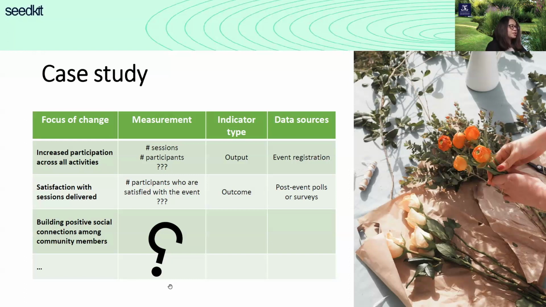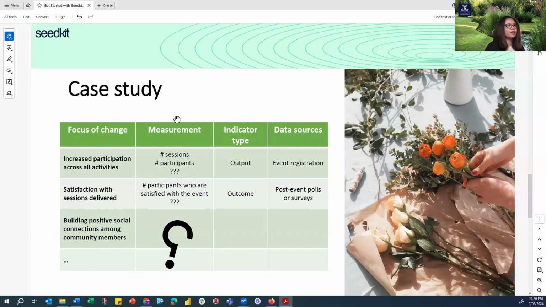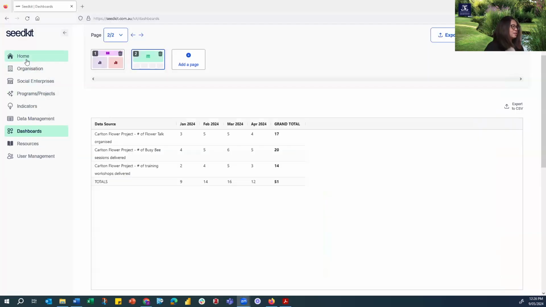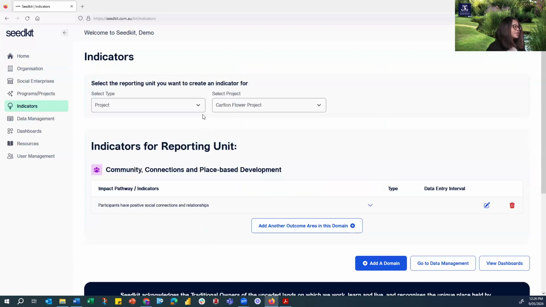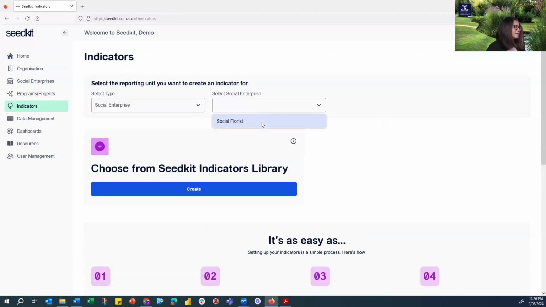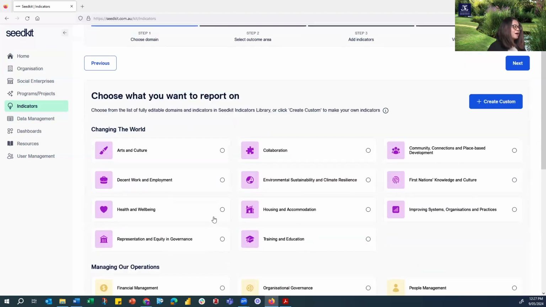So I'll stop sharing my screen here and take you to the site. All right, so now we're on the live site of Seedkit. You can see my home page. This is where you can see and find everything at one page. So we can go straight to the indicators card. Now, I've already created a reporting unit for Social Florist, which we will select here, and that will help us to enter the library.